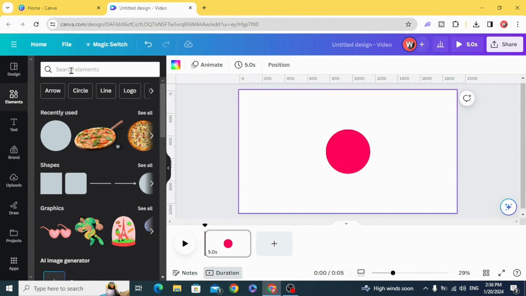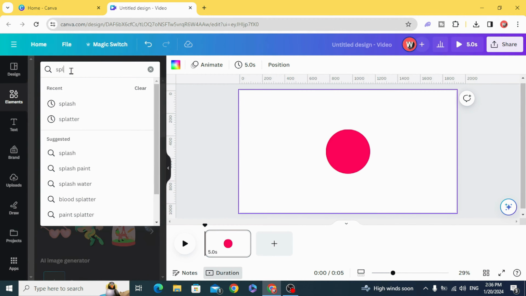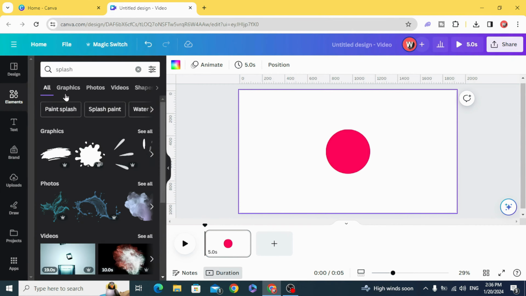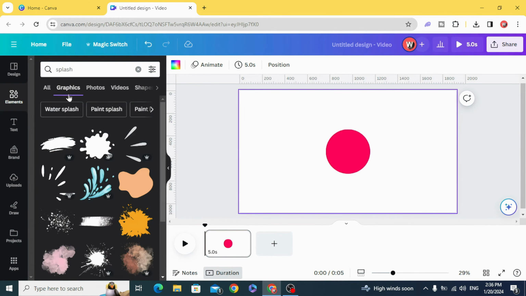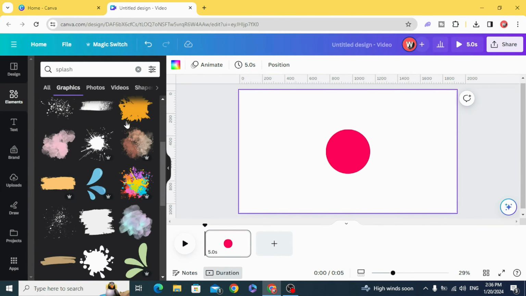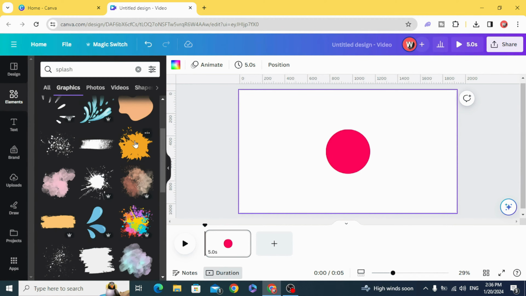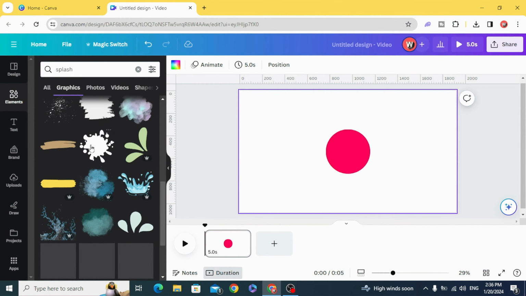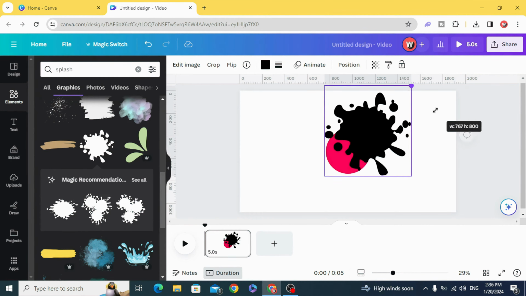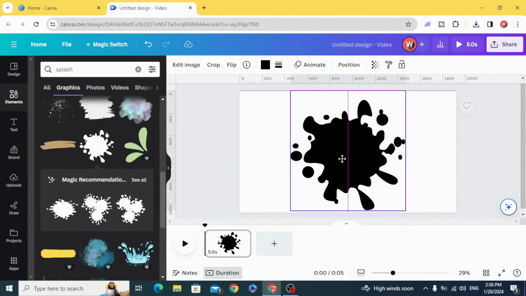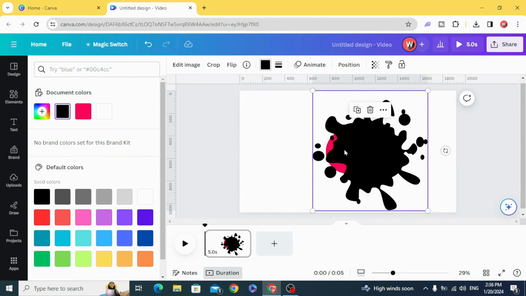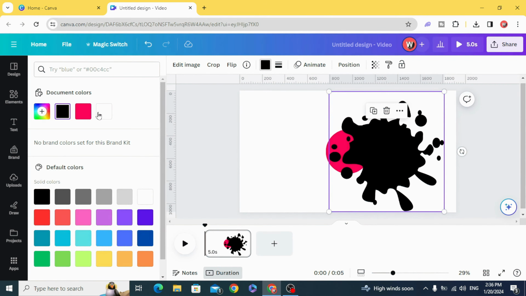Go back to elements and type splash. Click graphics and choose any splash shape you want. And change the color to circle color.